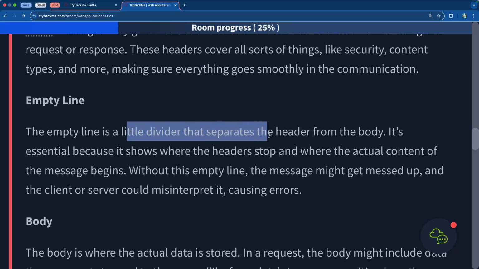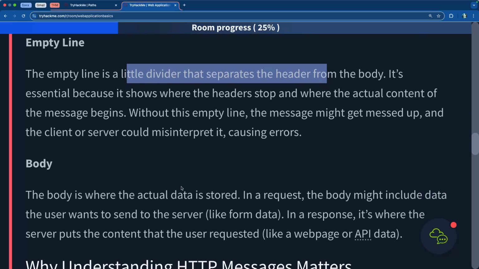Then there's an empty line. It's a literal divider that separates the header from the body. It's essential because it shows where the headers stop and where the actual content of the message begins. Without this empty line, the message might get messed up and the client or server could misinterpret it, causing errors.